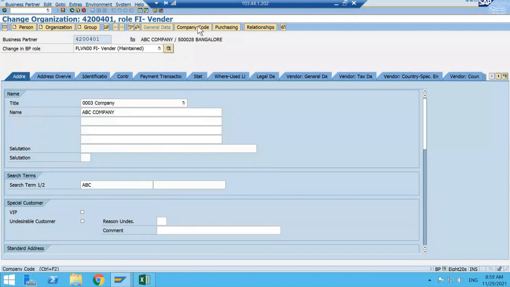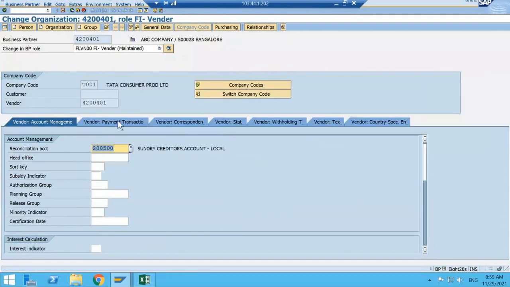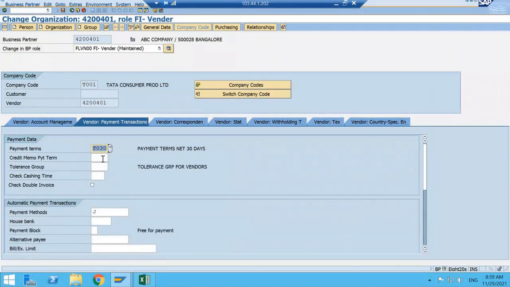Go to my company code data. Here we maintain the payment terms. Here we maintain the payment methods. What are the payment methods I've defined? I'll be linking them up to my vendor master data in my BP master data, and also linking them to my payment terms. So whenever I try to post an invoice based on the payment terms, the system will automatically default the payment method in my invoices.